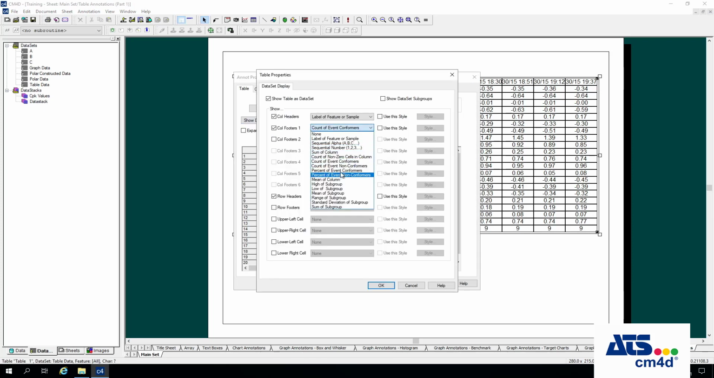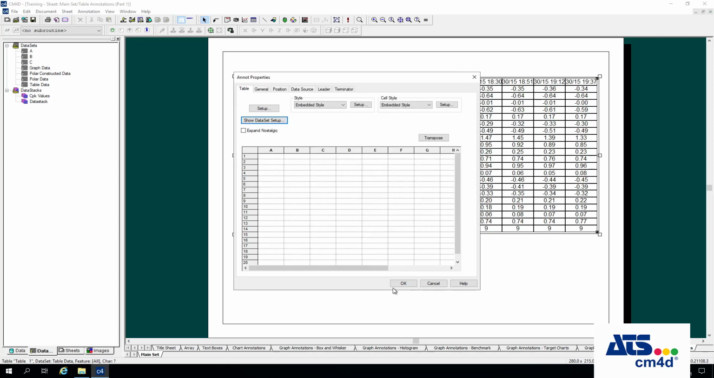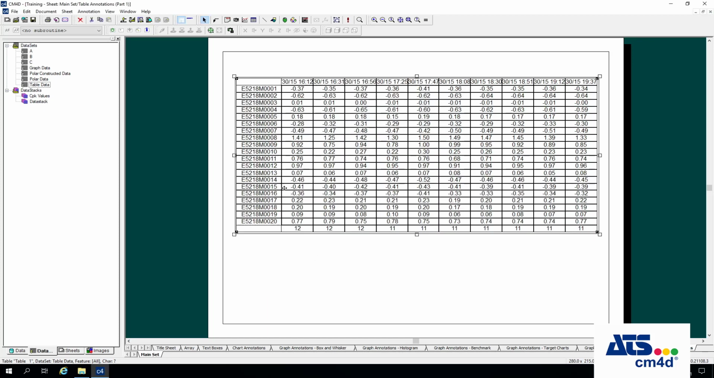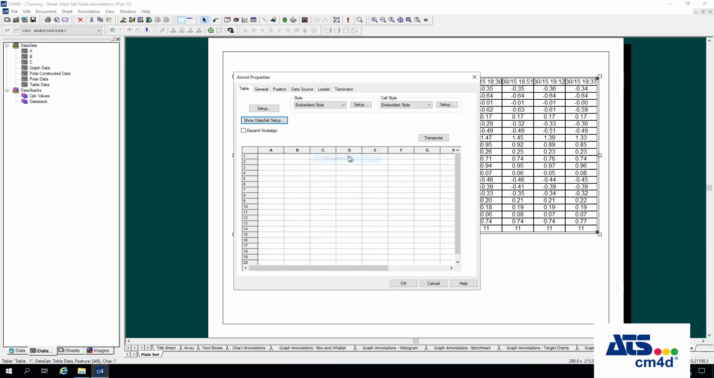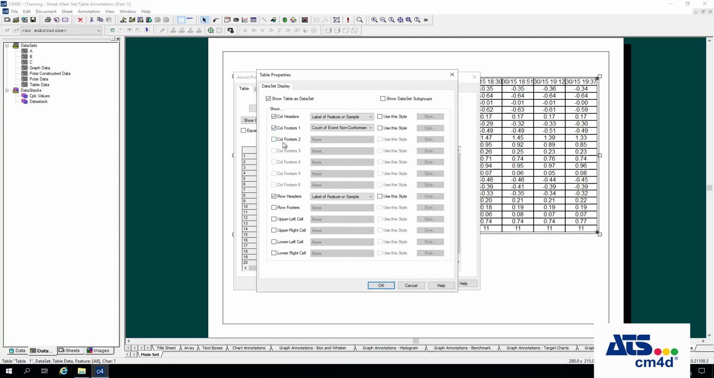So if I wanted to do the opposite, count of non-conformers, it would give me the count of all the values that are greater or equal to 0. So that's one simple way of illustrating how we can use the addition of these different column footers or row footers to display some summary data that's relevant to the table itself. So this is another method that we can use.